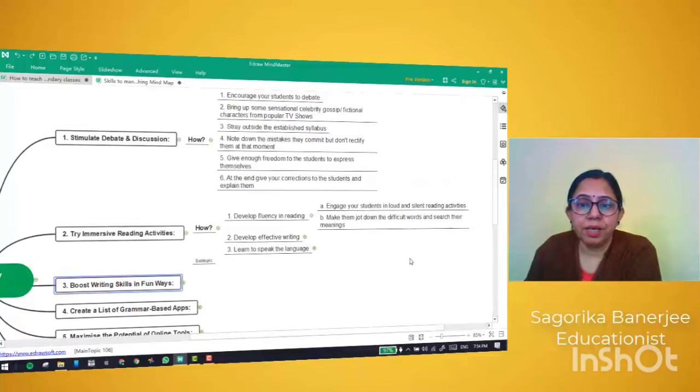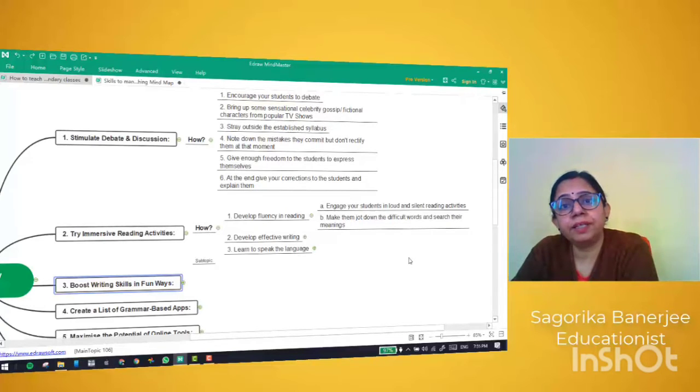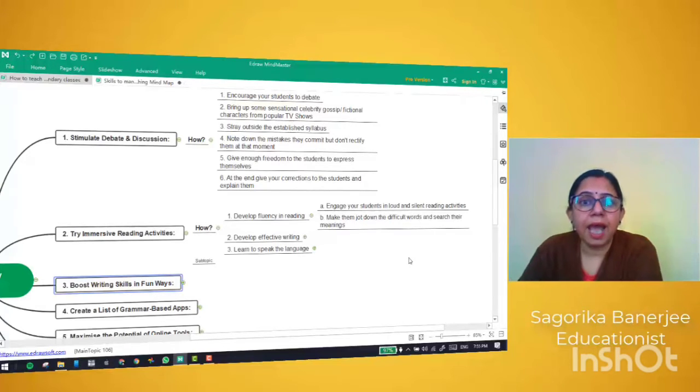Let me just explain. Engage your students in loud and silent reading activities. This you can do in the class. Give them a task. Ask them to read a story or part of a book. While they do loud reading, just rectify their pronunciations at the end of a paragraph. Ask them to pronounce it in this way. And then give them a task of silent reading too.